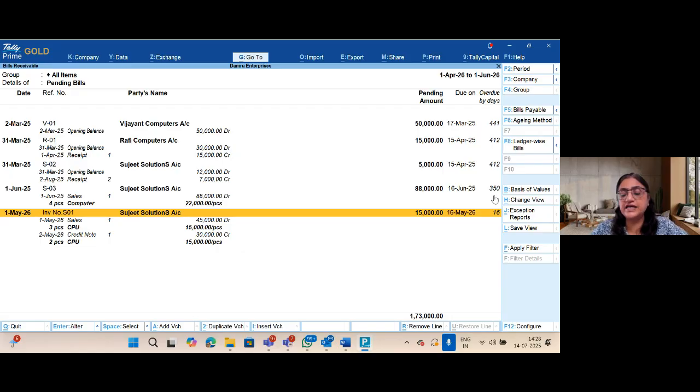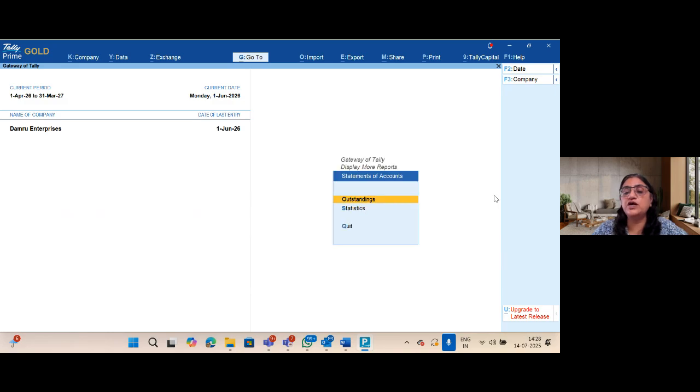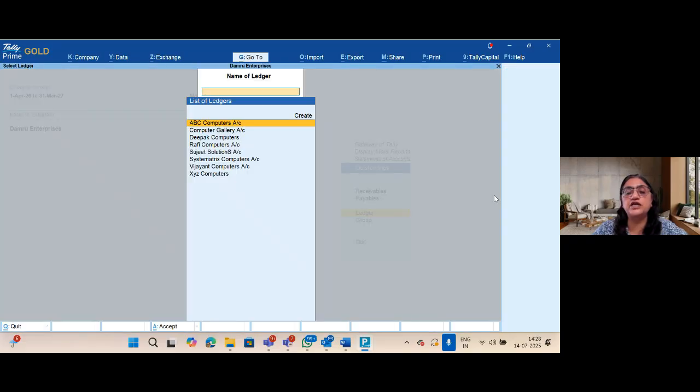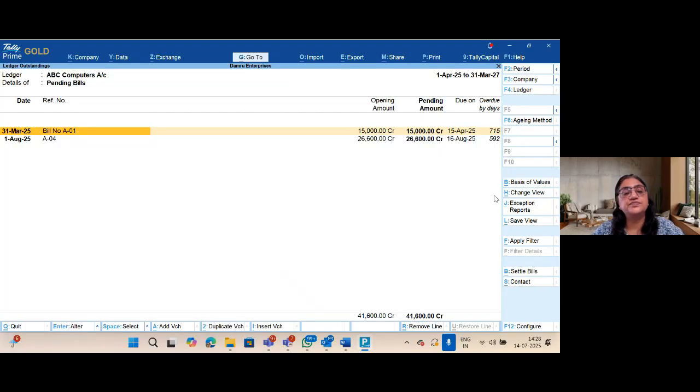So this is the aging report. You can check the aging report from Display More Reports, Statement of Accounts, Outstanding and Payable or Receivable. And you can check the ledger-wise balance also. Suppose you want to see the ABC Computers ledger. From when to when do you want to see it? From 1/4/25 to 31/3/27.